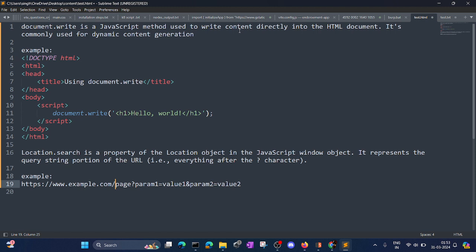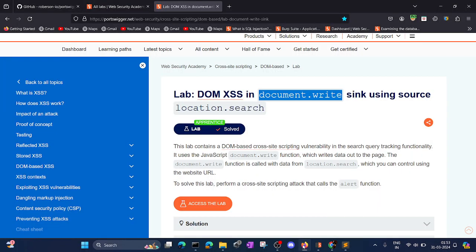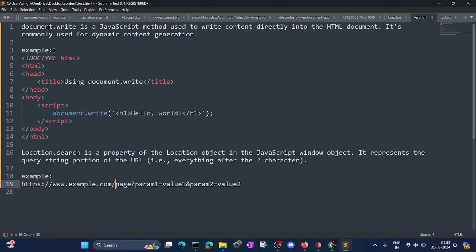So you can see, this is known as document.write. It's basically called sync, and the location.search is basically called the source. Now, why is it called sync and source? You'll come to know about that. But before that, let's understand what is document.write.